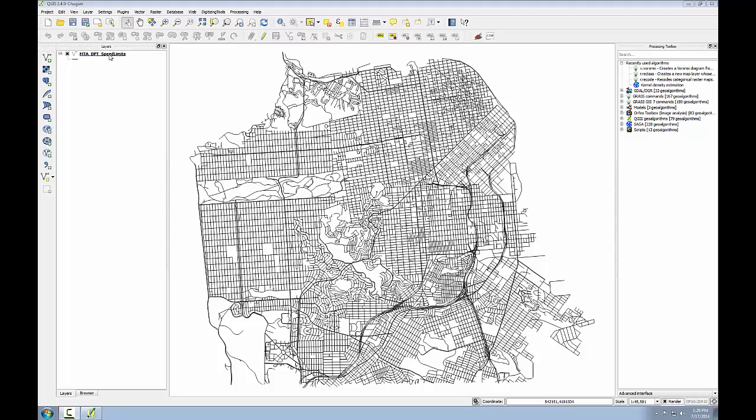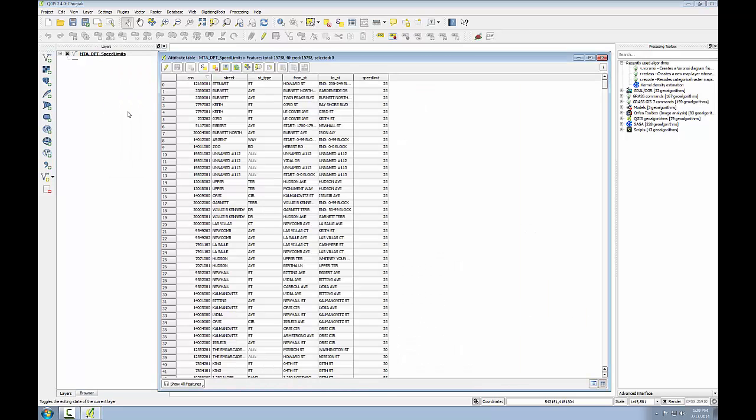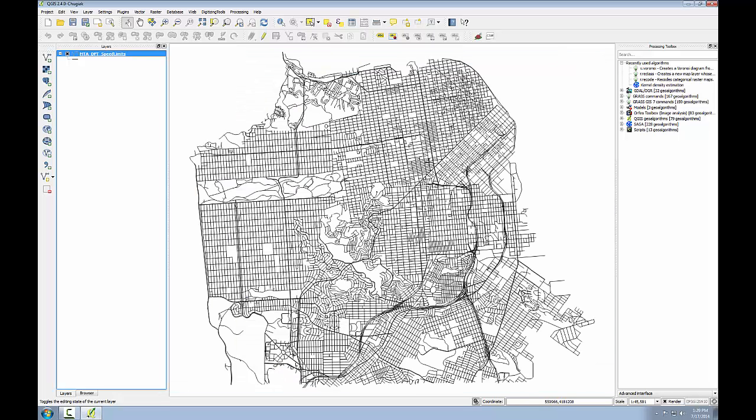So let's look at the attribute table to see what kind of attributes we have to work with. You can see we have street name, street type, the from street and the to street, and then a field for speed limit. So I'll close the attribute table, and I'm going to style the layer based on speed limit just to get a sense for what the data looks like.